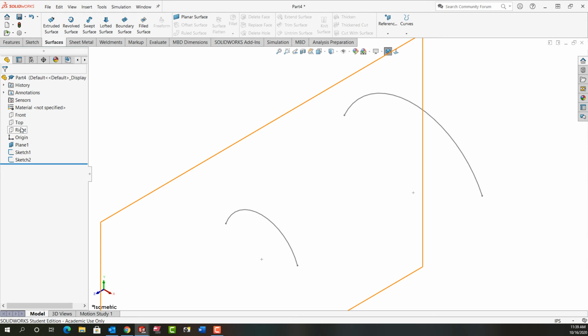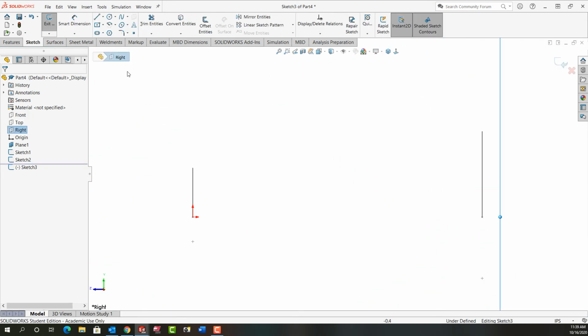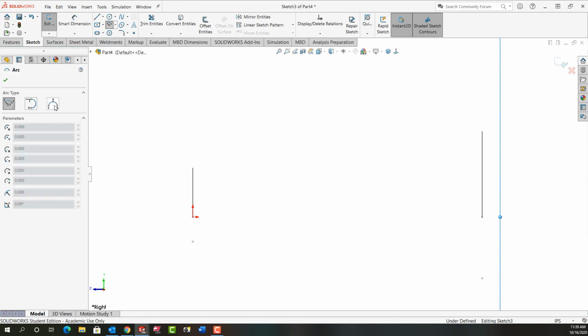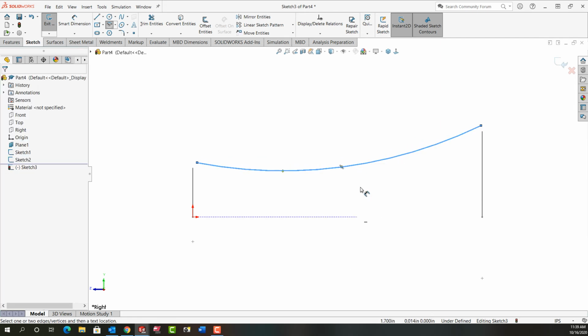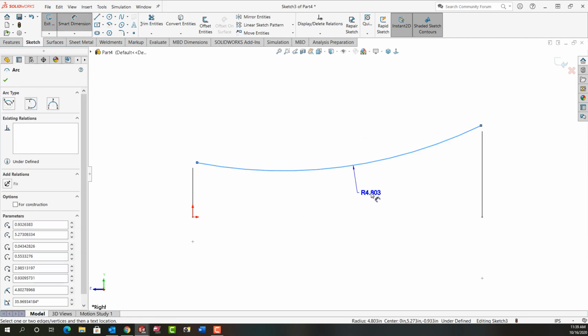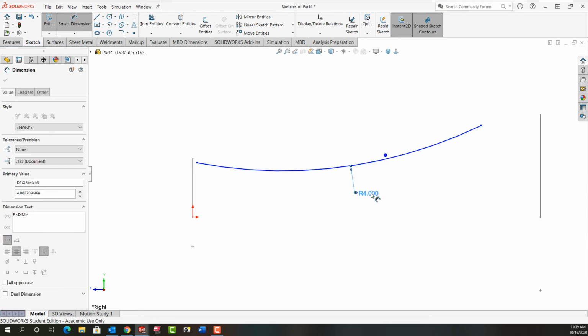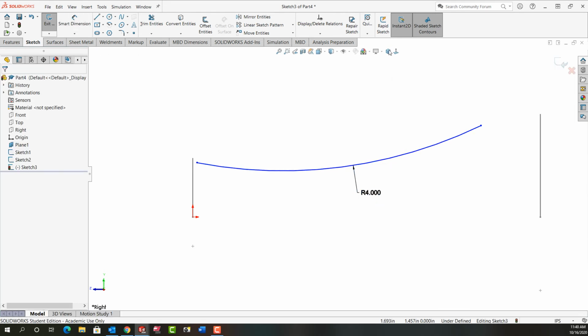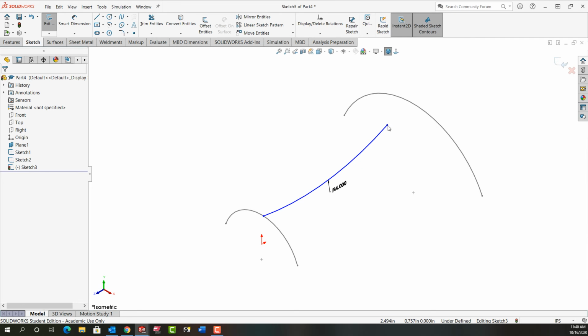So I'm going to find the plane that goes through the center, the right plane. I'm going to sketch in it, and I'll look normal to it. And once again, I'm going to choose the same style of 3-point arc, and I'm just going to create this 3-point arc. I'll use mouse gestures to activate Smart Dimension. Its radius is 4 inches. I'm going to push Escape to stop that. I'll go back to the isometric view.